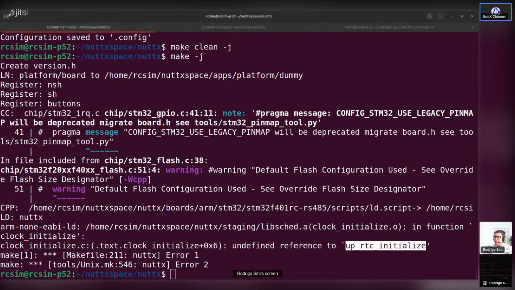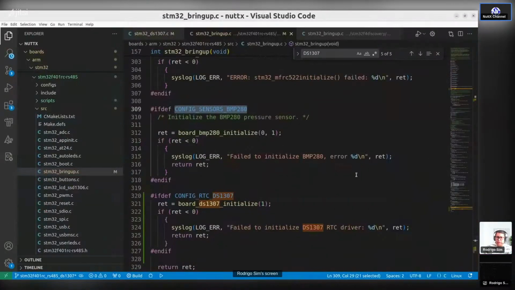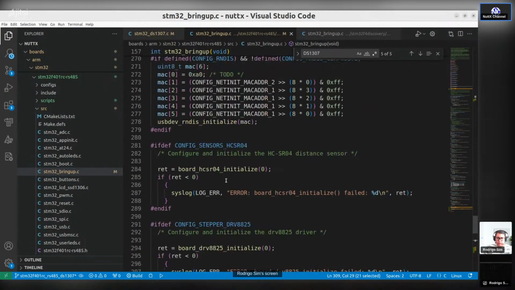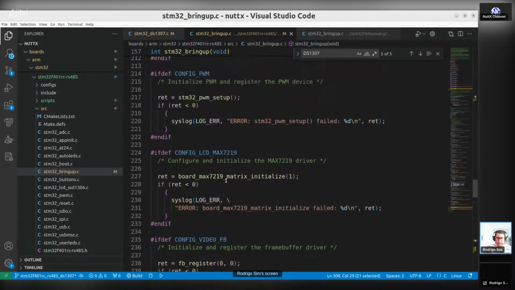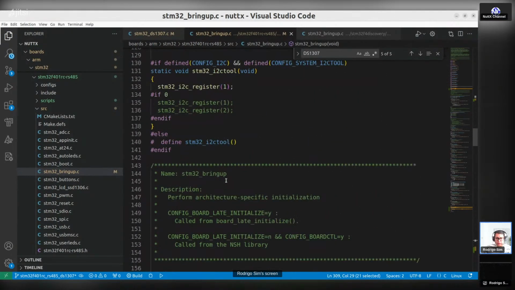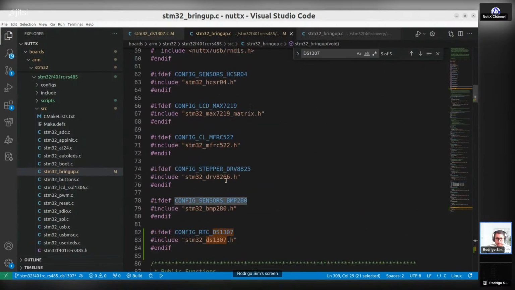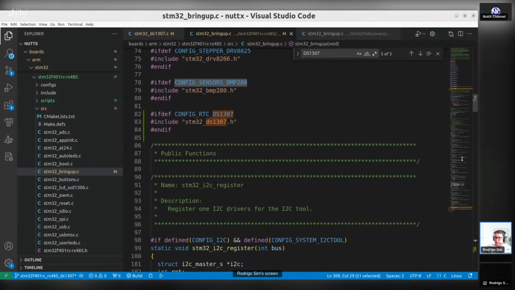Okay, so let's do a workaround for now, right? Here in our bring up, let's get the code back. We are going to fake the initialization of this app RTC initialize. Rodrigo, maybe instead of including it here, we can just avoid it being called in the initialization. I'm not sure, but inside include.